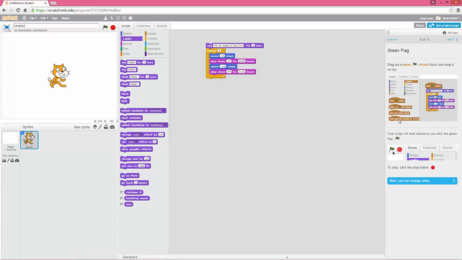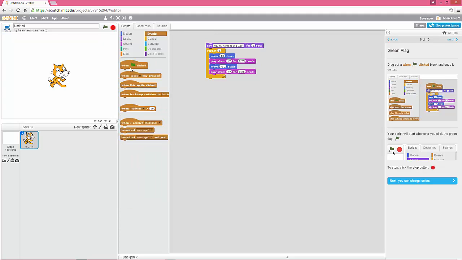So now it wants to do what? It wants to grab the brown one that says when the green flag is clicked. Okay, so let's go into events. Right here, when the green flag is clicked, I'm going to click and hold, drag this, put it on top. Okay, so that is your routine. All right, so let's click on the green flag, see if it works. So that's how the whole thing works.